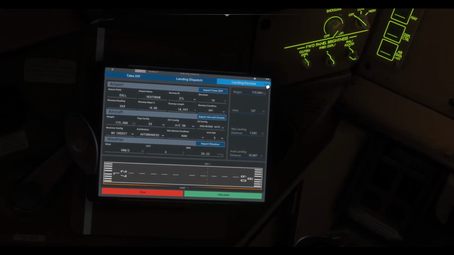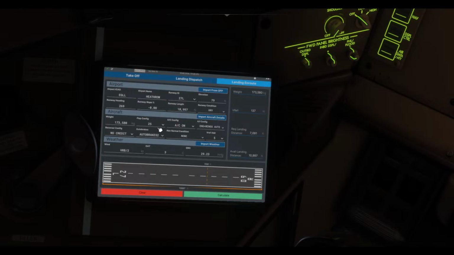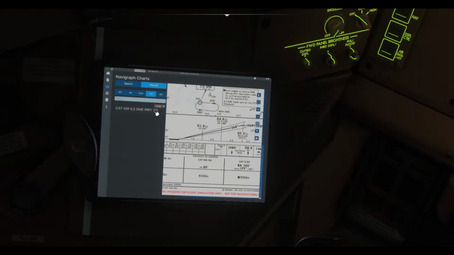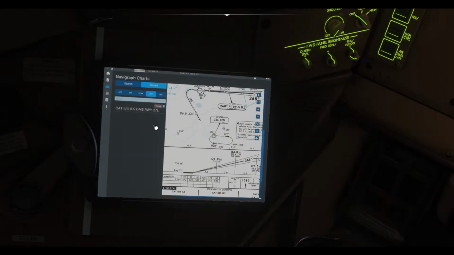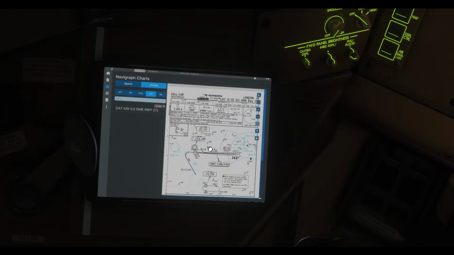Then we have ample stopping distance. We're using flap config 25. VREF plus 5 gives us 137 knots of VREF speed for our landing. Taking ILS runway 27 left, which is going to be a Cat 3 landing. However, we are going to be doing manual landings, as our channel is all about doing things the right way.